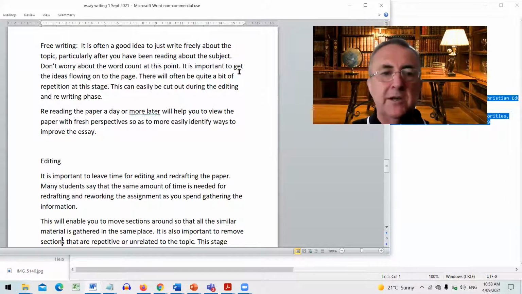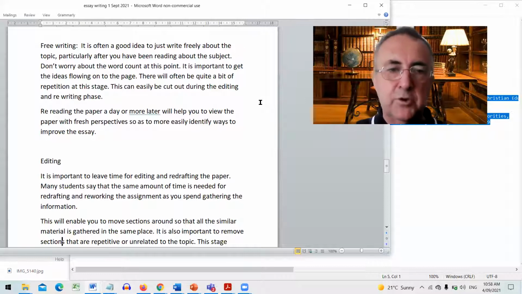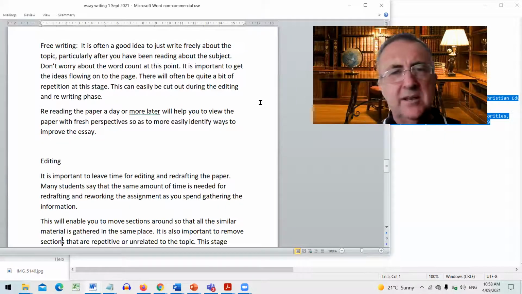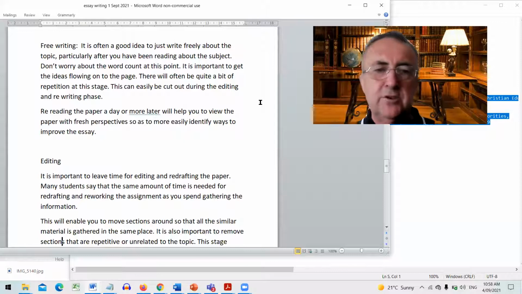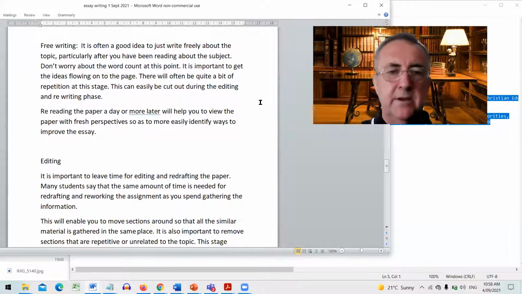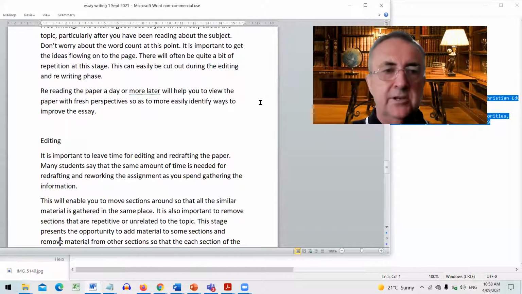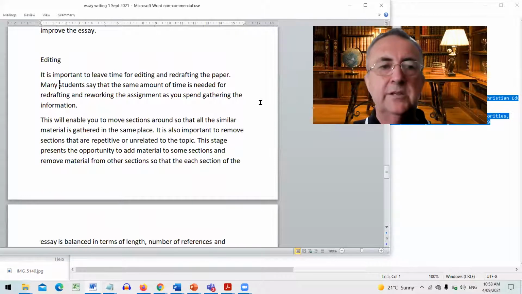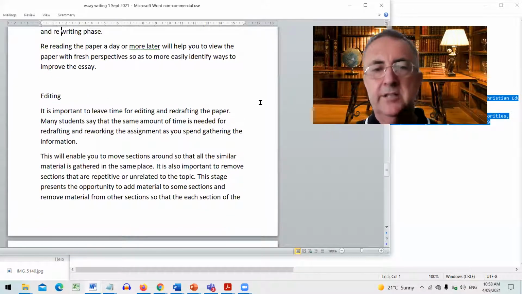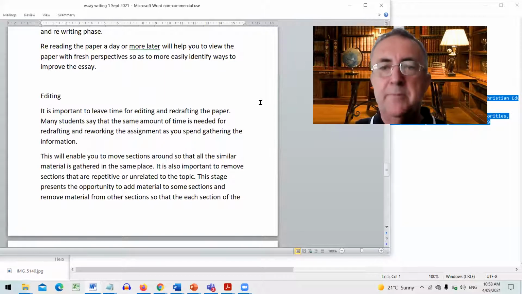It's important to get your ideas flowing on the page at an early stage, and this will often require repetition, going through material, and you'll discover that sometimes you'll say the same thing 2, 3, 4 or more times, and you can edit that out at a later stage in the rewriting phase. Don't get too stressed about that early on. Getting the material down on paper and developing your writing are primarily the most important. The polishing can come later.